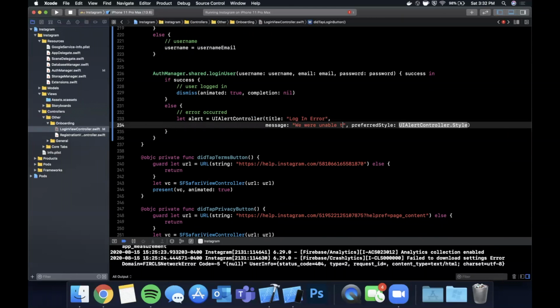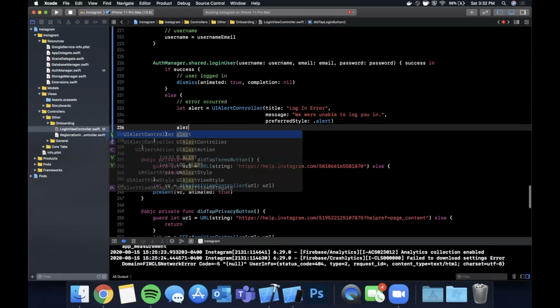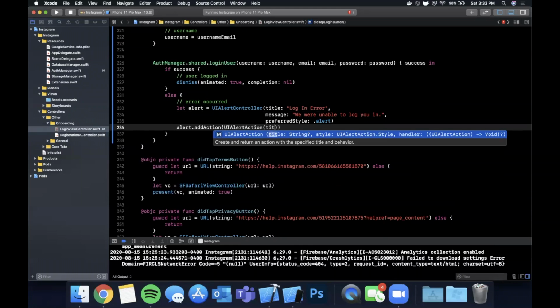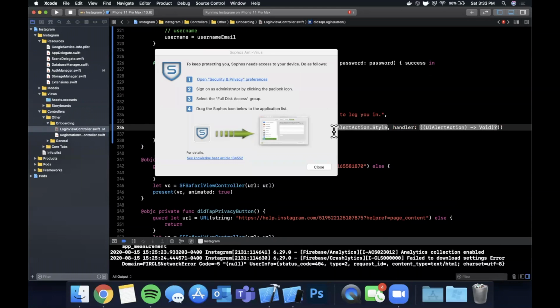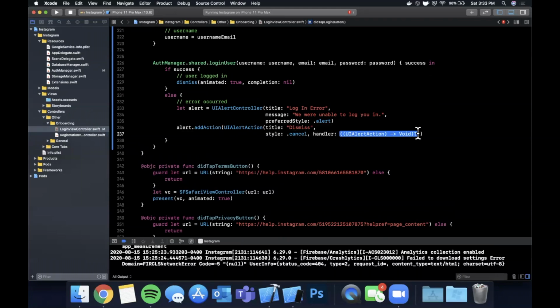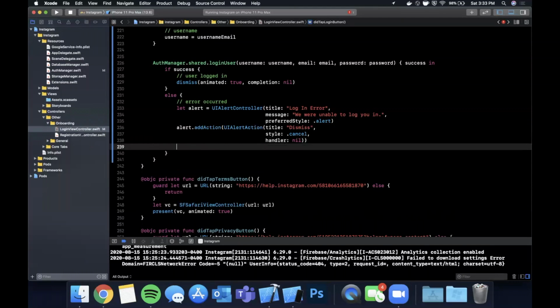We were unable to log you in. And the preferred style will be an alert. We're going to add a dismiss button to this. So add action, UIAlertAction with a title. This is going to be dismiss, cancel, and the handler can actually just be nil since we're not going to actually do anything other than dismissing the alert. And finally, we want to present the alert animated true.